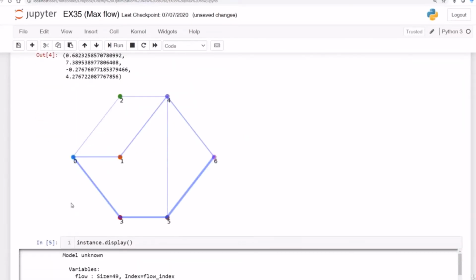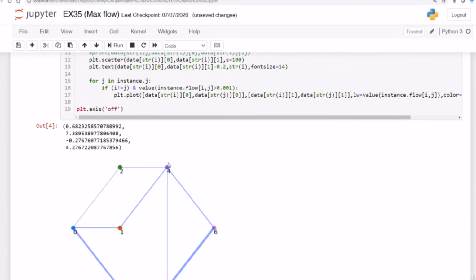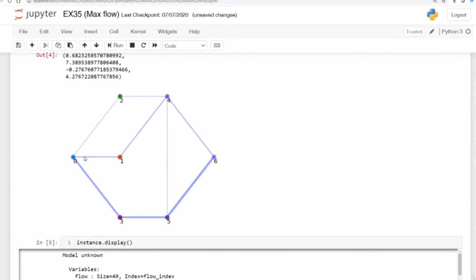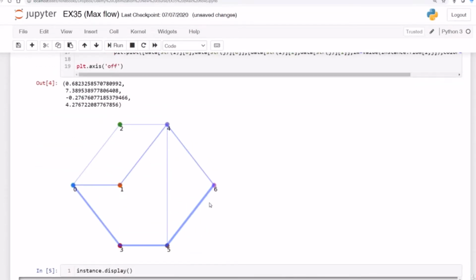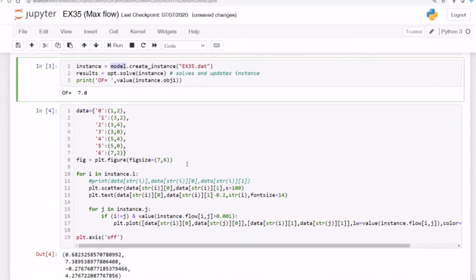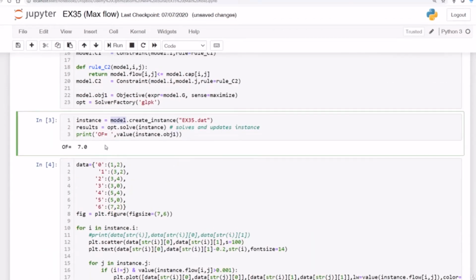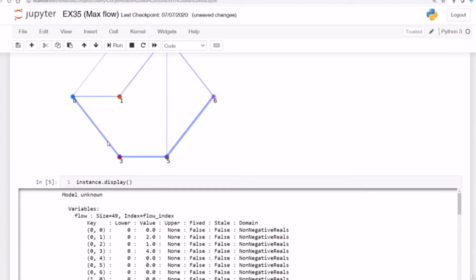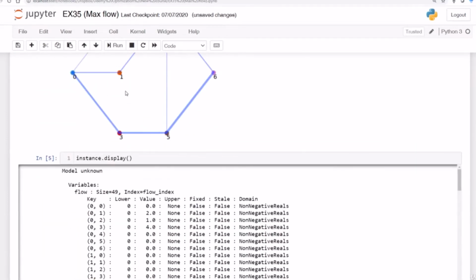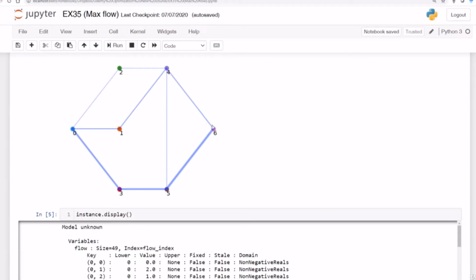So I want to plot that graph, so I put a circle and connect the connected points, and the capacities are somehow graphically shown here. The routes with higher capacity are specified with thicker kind of lines, and also you can see the objective function is 7. Okay, so this is the maximum amount of energy that is capable of passing from 0 to 6.